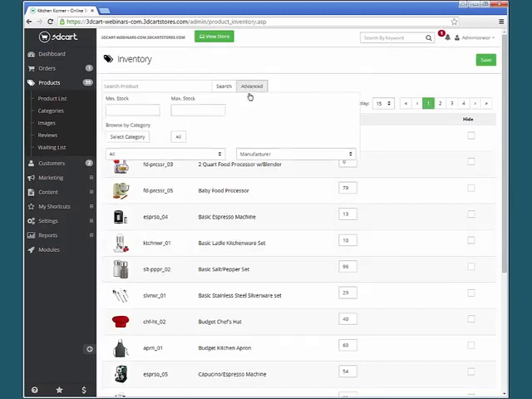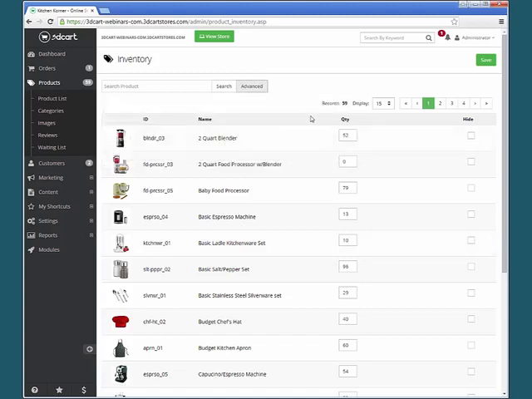You could also use the advanced search up here to narrow your selection to a specific category or a manufacturer. So this method is pretty handy too. I'm more partial to the CSV, but this is pretty handy. Alright, let's see what else we got.